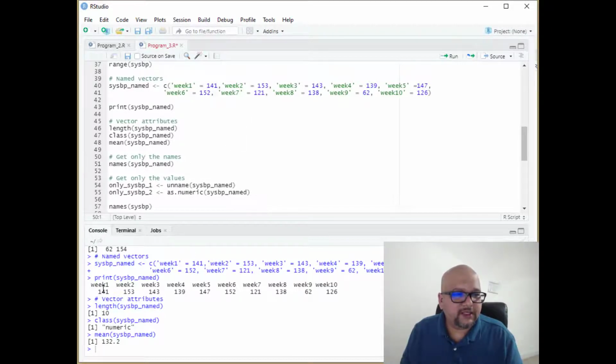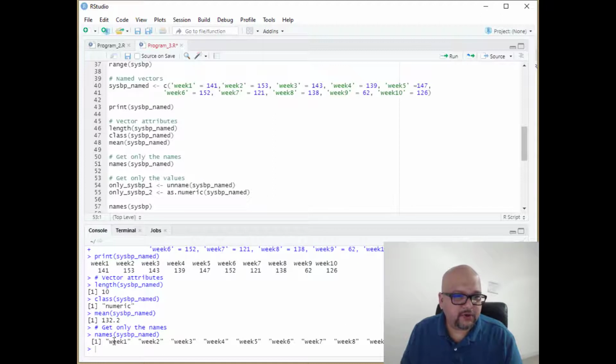If we want to get the names rather than just the values, if we want to print the names of each of the elements, then you use the names function. And when we execute it, you see we only got the names of all the elements and not the values.